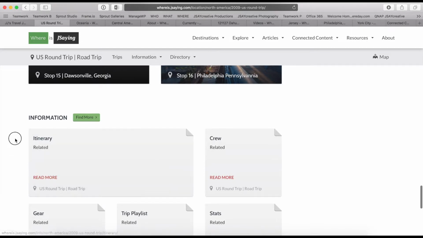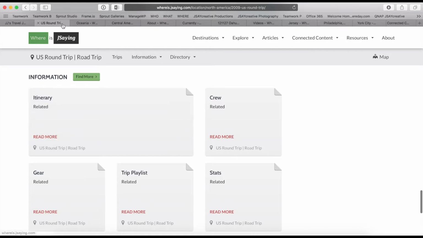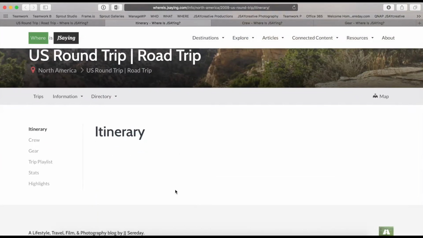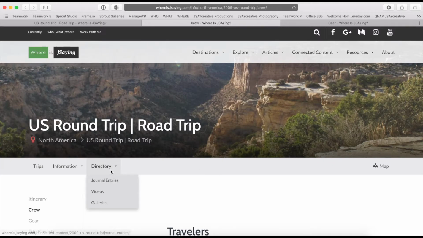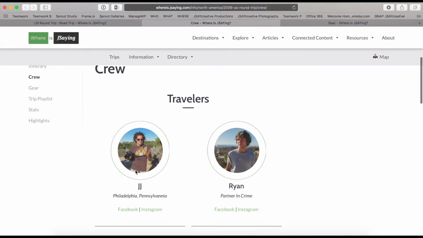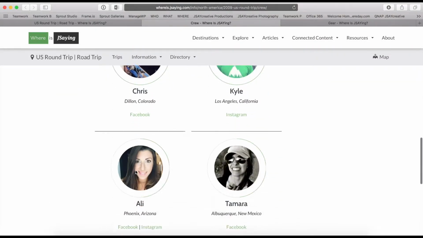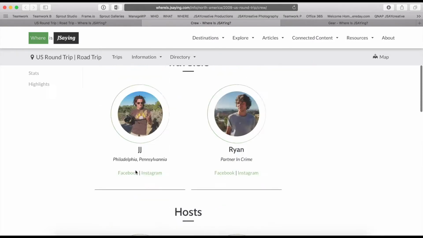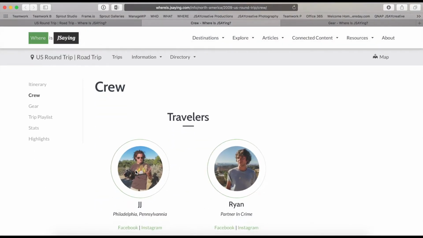But the really cool thing is, and pretty much every trip will be able to have this, the itinerary for that trip, the crew on the trip, gear, playlists, things like that. So if we go to the itinerary, it will have a day breakdown. The crew will tell who was the travelers on the trip, but also the hosts and the people along the way. And as you're going through some of this content, you can quickly and easily jump to a different information page or connected content page.